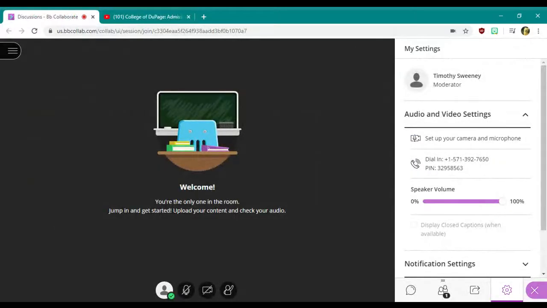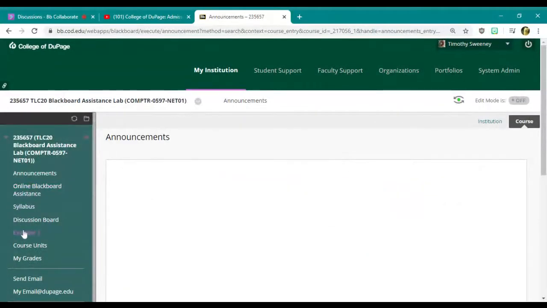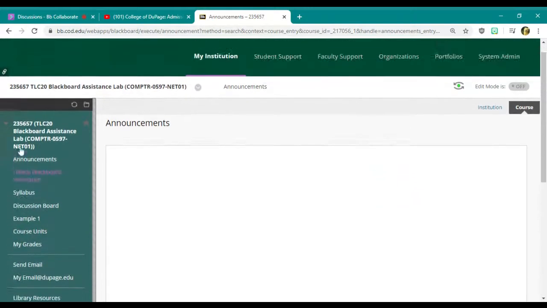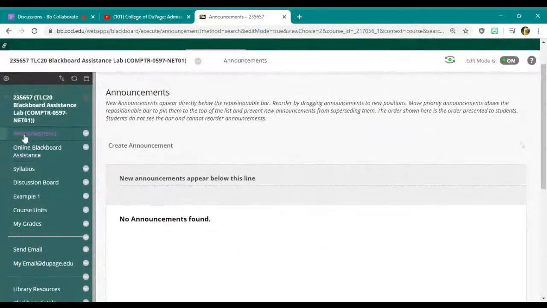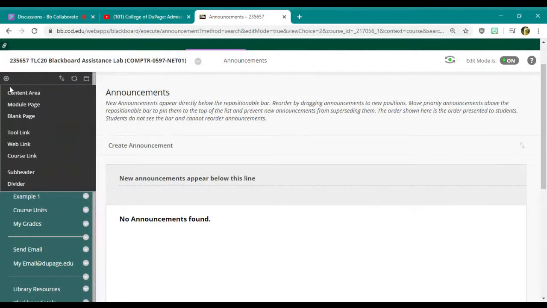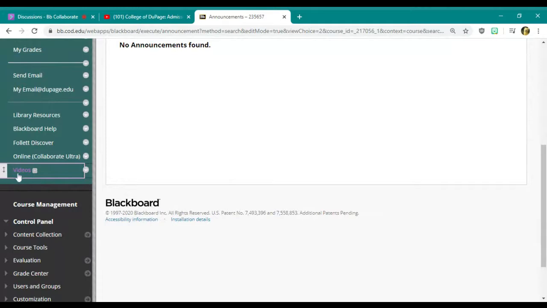So if I come back to Blackboard, and I come into one of my courses, and let's say I have a section over here that I want to put the videos in. Sorry, I didn't have the edit mode on. Here we go. When you're ready to put it into a course menu, you could create a content area called videos. So if you click the plus sign to add a content area and title it videos, make it available to your students. Now I have this link on my course menu called videos.